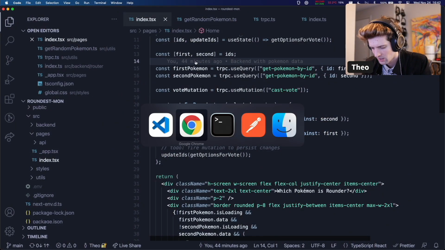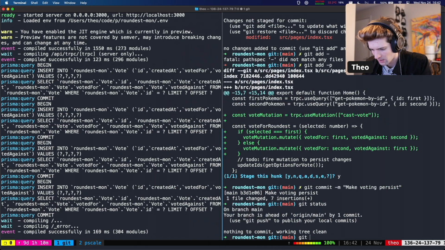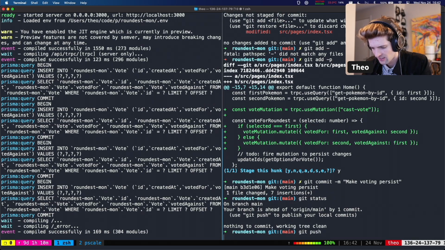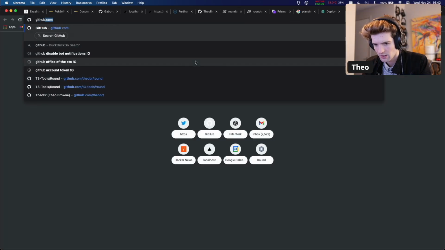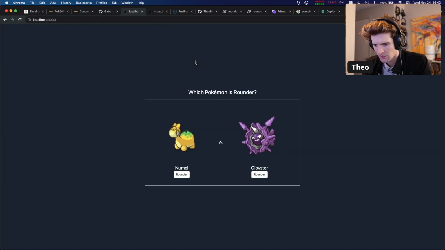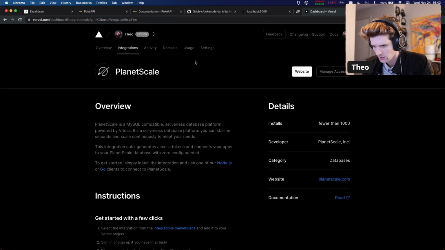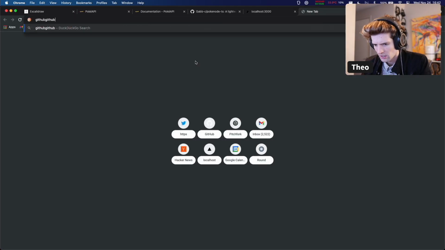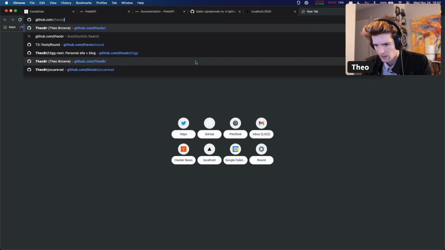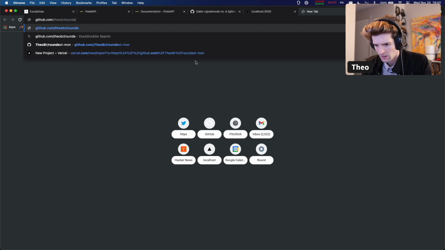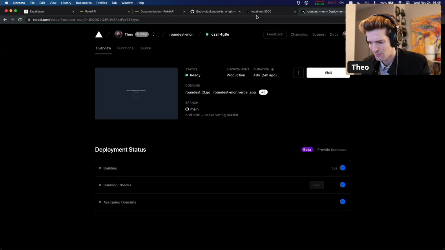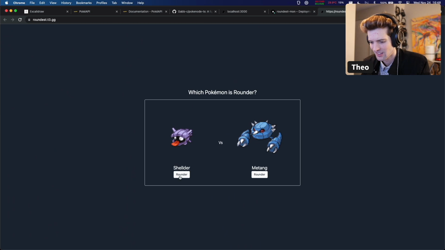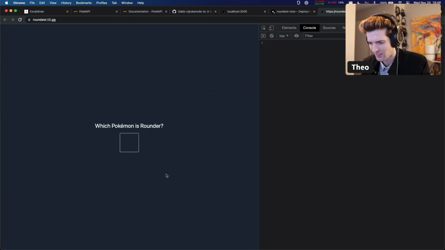We should now be good, which means if I get status, get push, and now we wait for this build, I'm going to close all these other things we don't need anymore. GitHub, TheoBR, roundest mon. So we have this deployment, which means theoretically, if we go to roundest, and keep this console open so I can see if anything goes wrong.